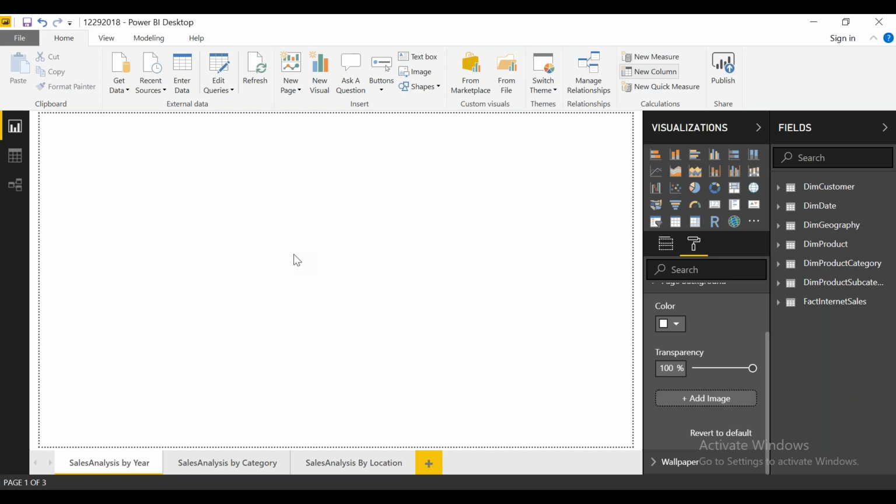Ideally, when we are designing a report, what is the process we follow in real-time situations? Before you design any report, you have to decide what size you want to put, which visual you want to put, and how much size you want to allocate.